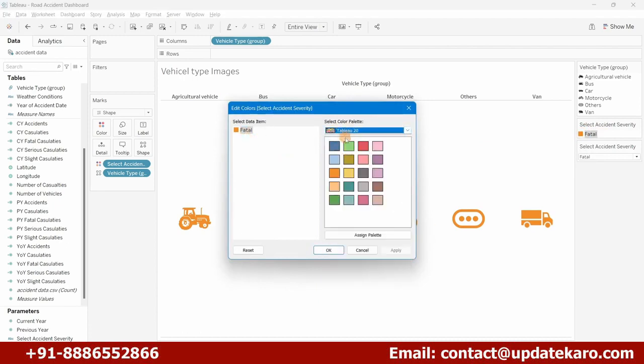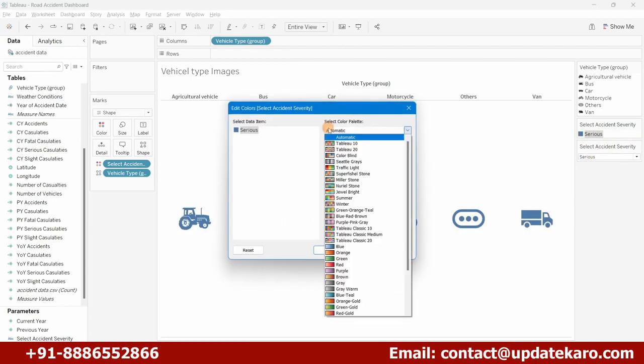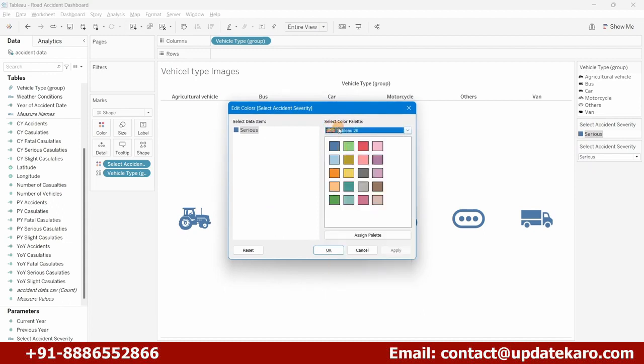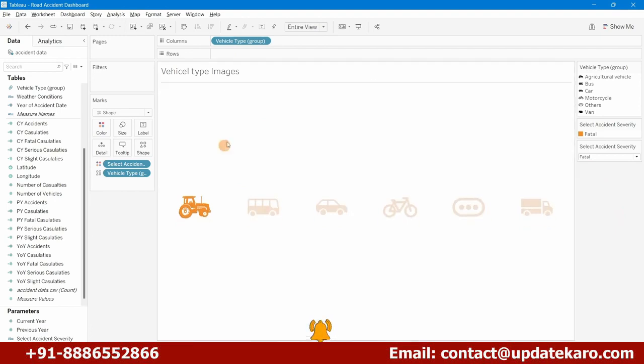So let's say in Tableau, if you want to change the color one by one, first you have to select the filter and then choose the color here. Then you again select serious, double click, and change your color one by one. Or you can just click on Tableau 20 and click on assign palette. For each of them, the respective color will be taken by Tableau. Okay. So in this way, we have to take this particular parameter and put it into the color. So each time we change the parameter value, that particular value will be changed with respect to that color.